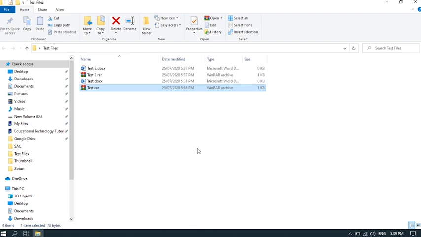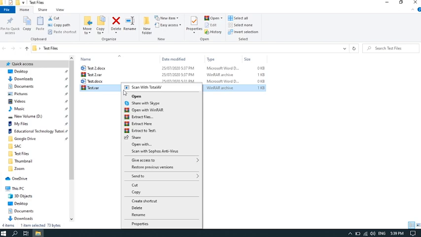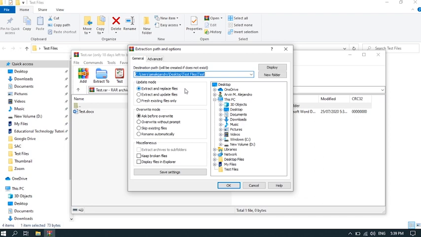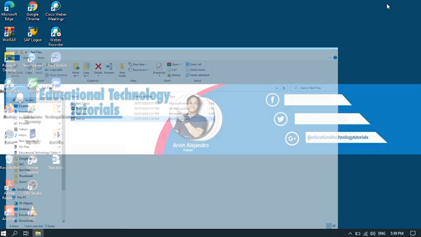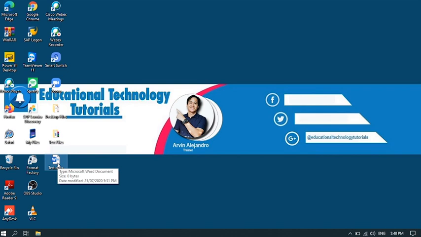But if you want to extract this file to another folder, just open the RAR file, then extract to, then select your desired folder or location. So for me, I want to extract the test document to my desktop. So select desktop, then click OK. So minimize. Automatically, the test document file will be extracted to your desktop.